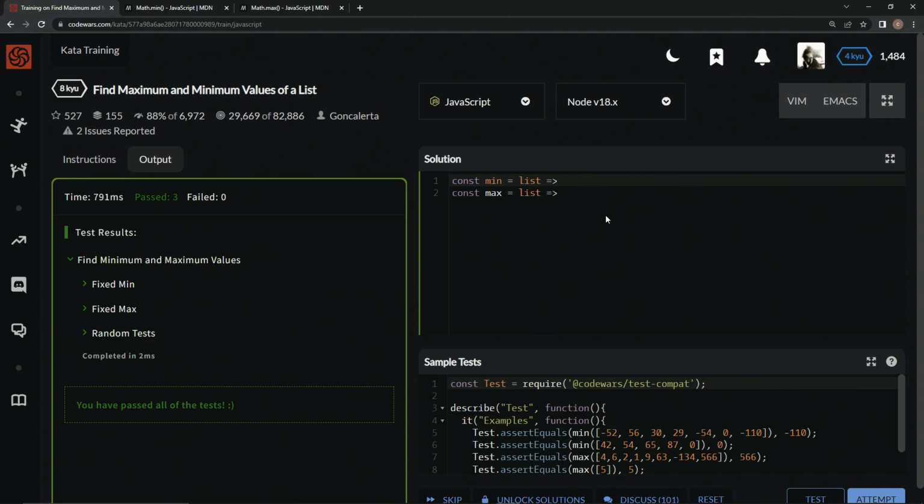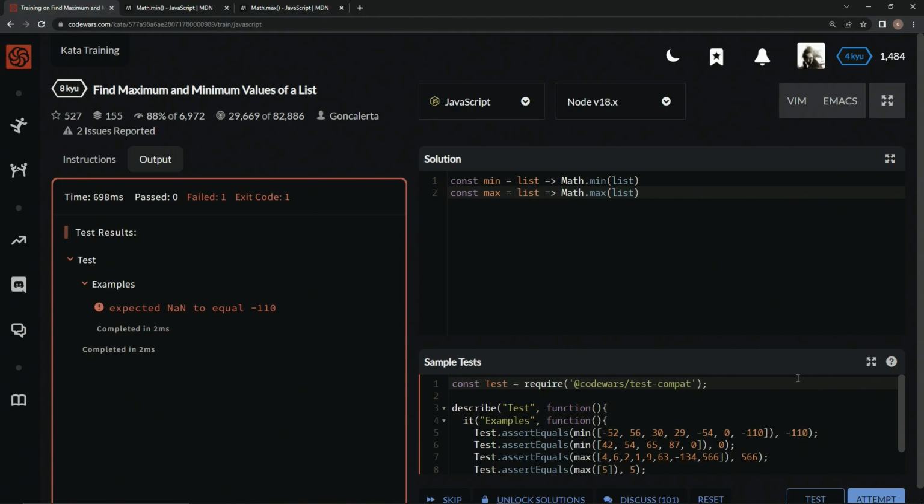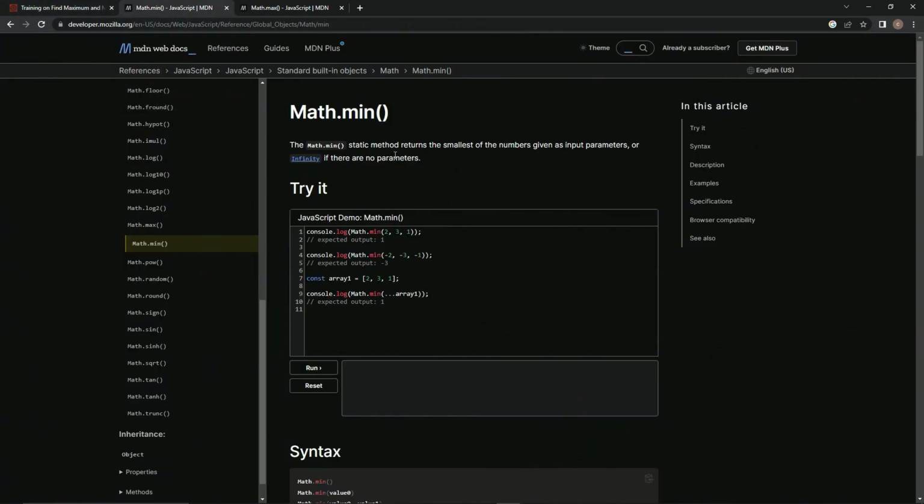So right here we're going to do Math.min and put list in there. And let's come down here and do Math.max and put list in there. All right? And test that out. Oh no, what's the problem? It's NaN and not this. Well, the thing about it is, I didn't go through everything here.